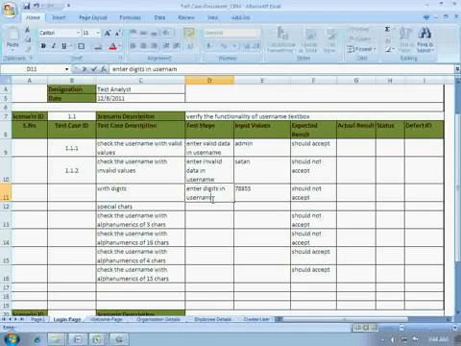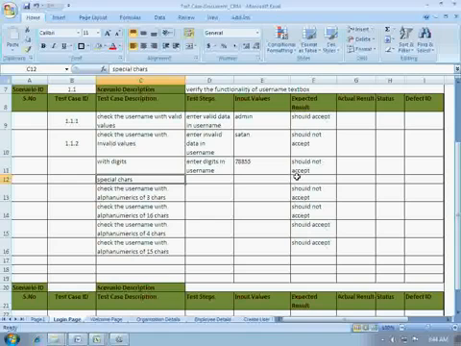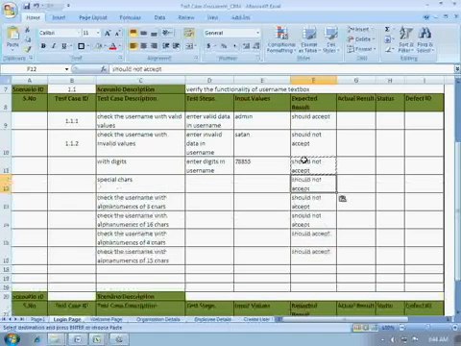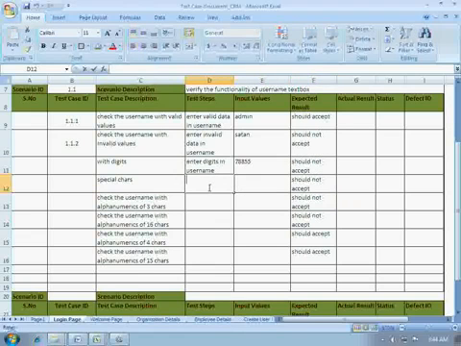And for the username, special characters it should not accept. Special characters in a sense here means it should not accept spaces or hyphens or question marks or dollar signs, etc. So here you could give some special characters as input values.